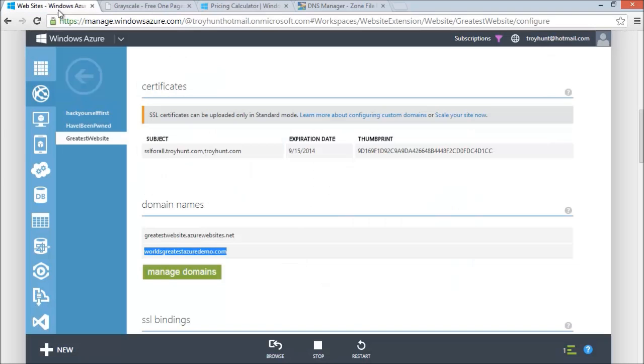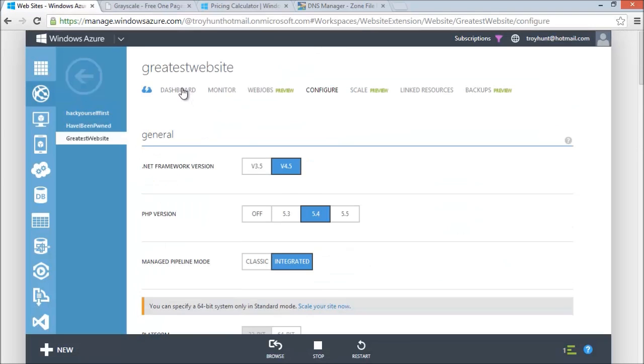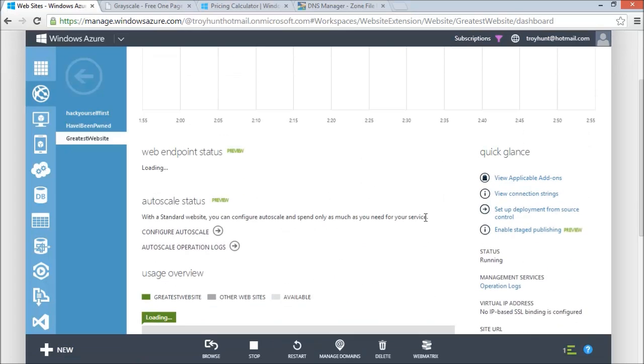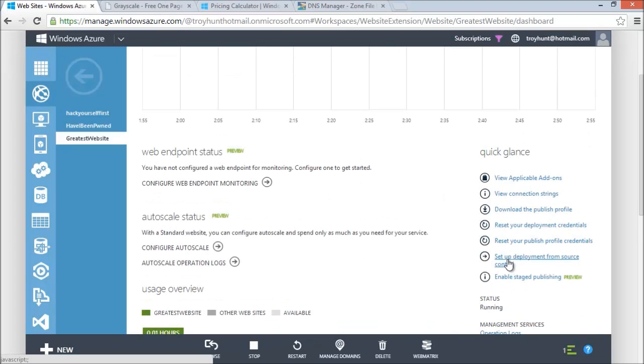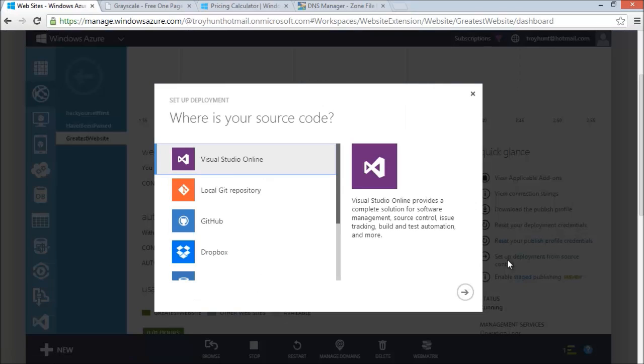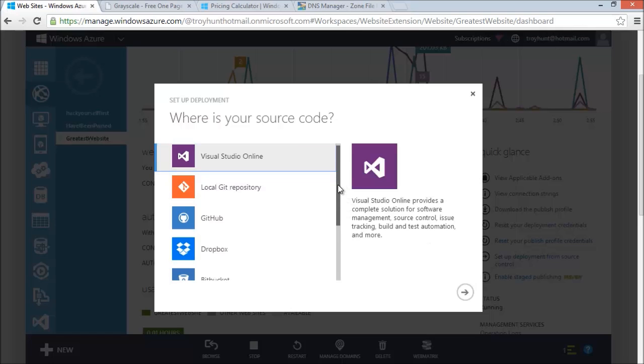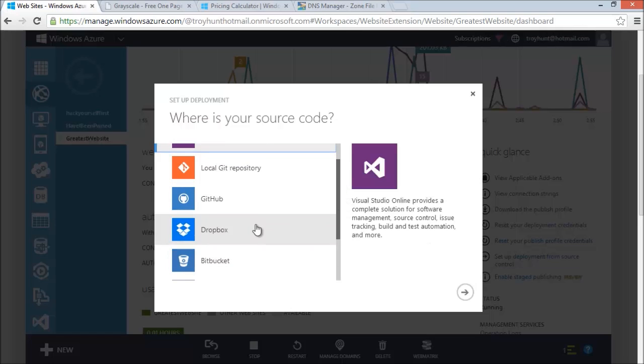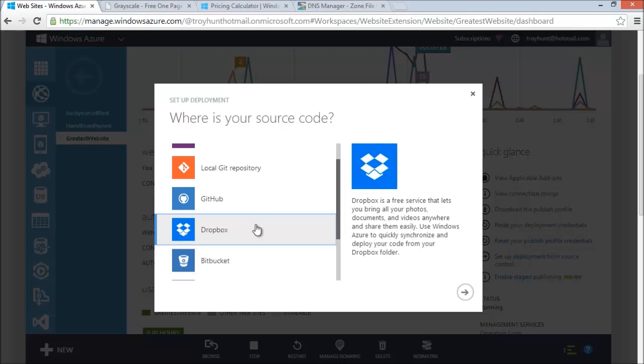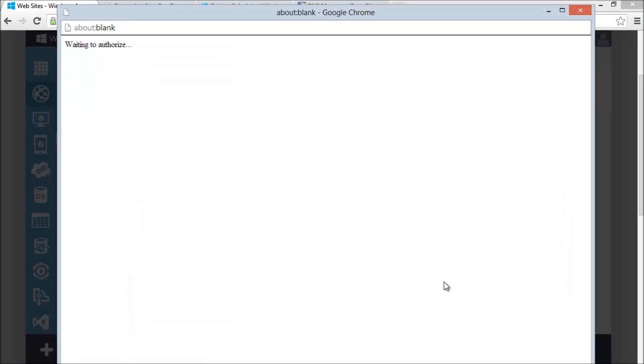So let's do that. Back over to the management portal, I'm going to go to the dashboard and I'm going to scroll down on the right hand side and I'm going to set up deployment from source control. Now when I do this, I get a few different ways that I can deploy. Visual Studio Online, local Git repository, Dropbox. You can actually set up Azure so that you can drop files in your local Dropbox folder, let Dropbox magic happen so things sync, and then Azure will automatically pull that and then push it to your repository. Kind of cool, but today we're going to go down the GitHub path.